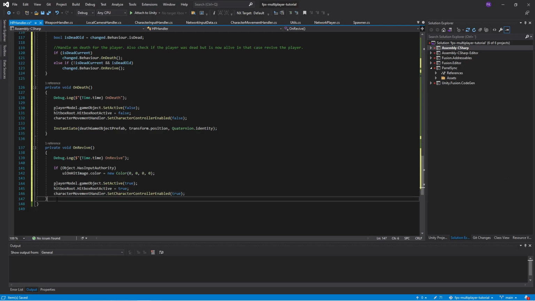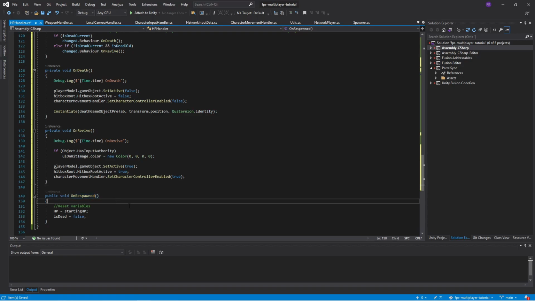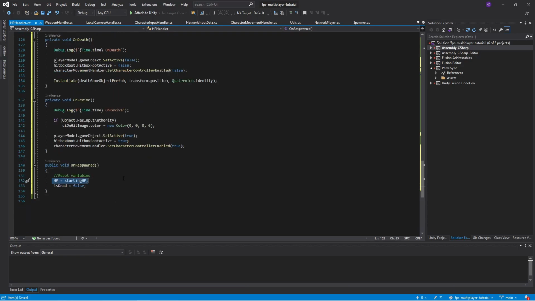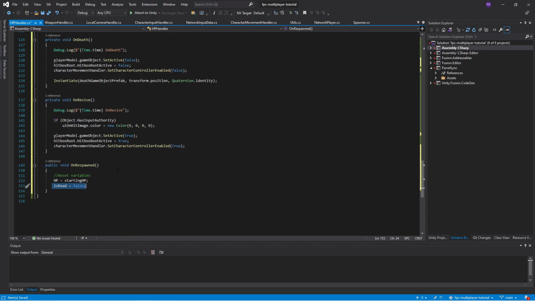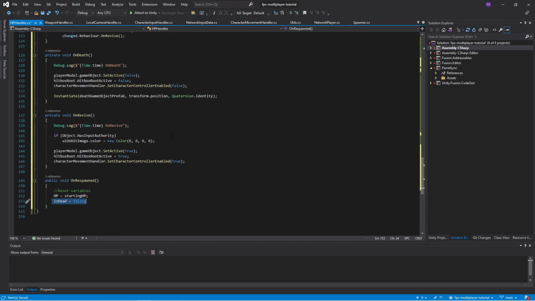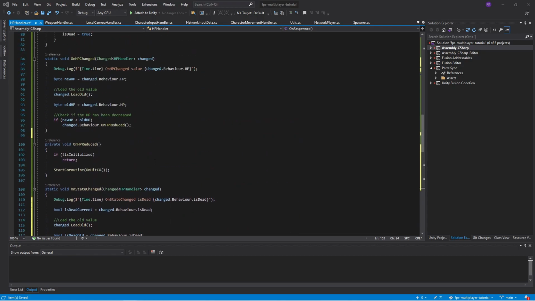So then let's add that. We have a public on respawn, and we will set the HP to the starting HP, and we're going to say that is false. Now, the only problem is that we are actually not calling this teleport request. So let's change that.